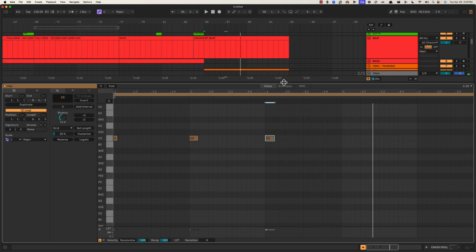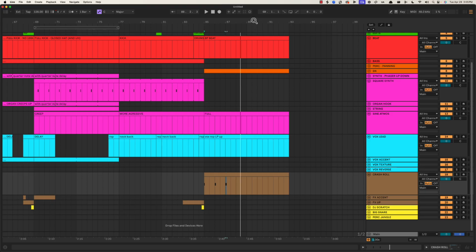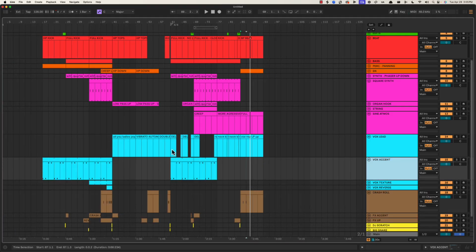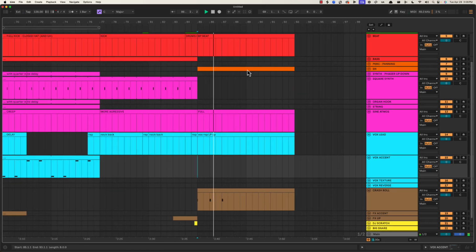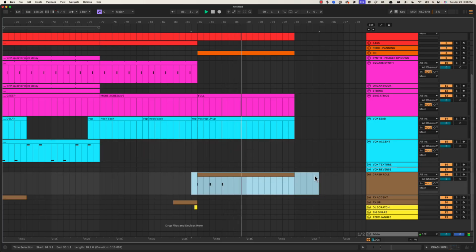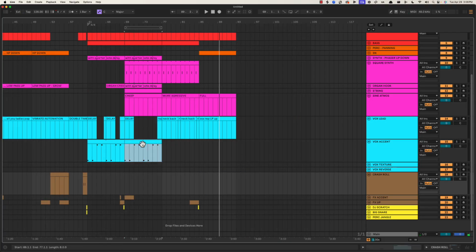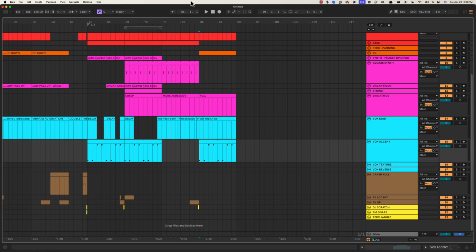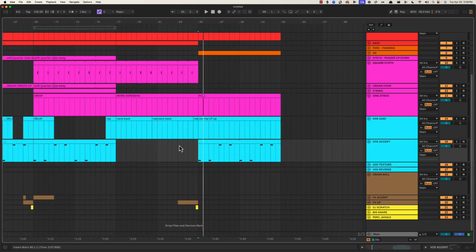Wait a minute, that's not the clap. That's actually the vocal from back here, the Vox accent, this thing. Neck. Yeah, that's the neck vocal, just the top end of the vocal there. Wow.